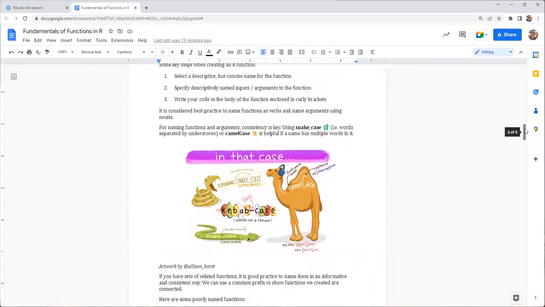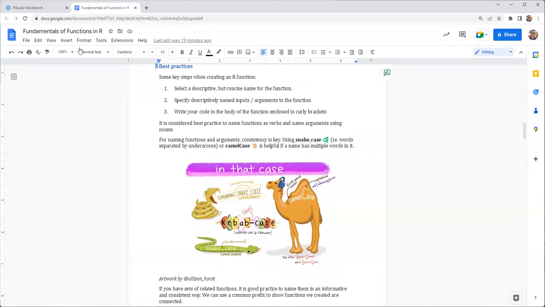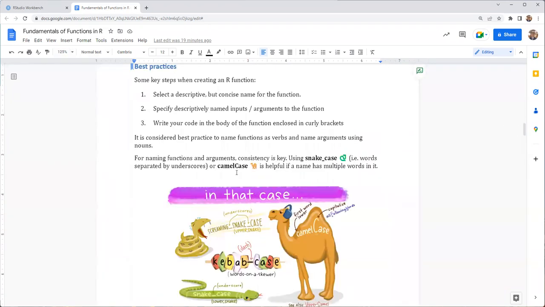So talking about some best practices when creating R functions. Just like when we name our objects or create our data sets, we want to name them descriptively and consistently. So a good function should be named descriptively, in that the name tells us what the function does, but also concisely, in that the name is not super long.